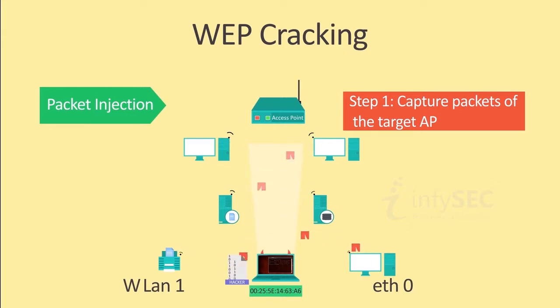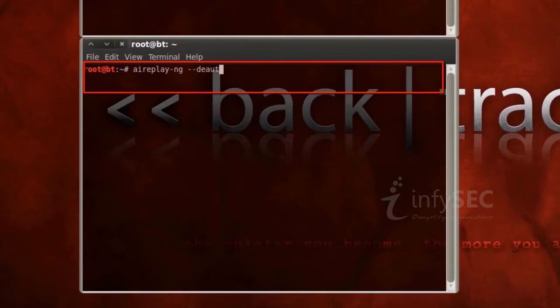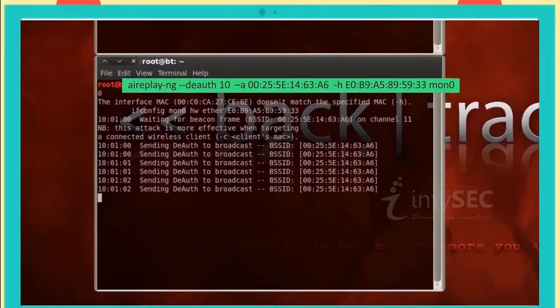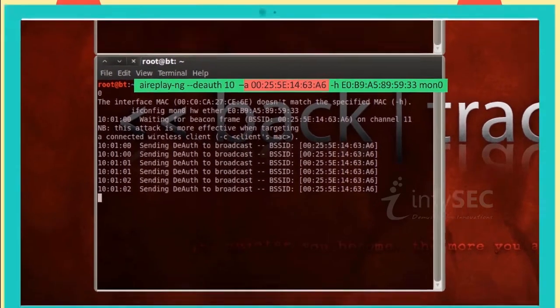The WEP key can be cracked only if enough packets are captured, so the capturing is left to go on, while in another terminal, this command is given. This sends the number of deauthentication packets specified by 10 to the AP from an associated client connected to this AP.